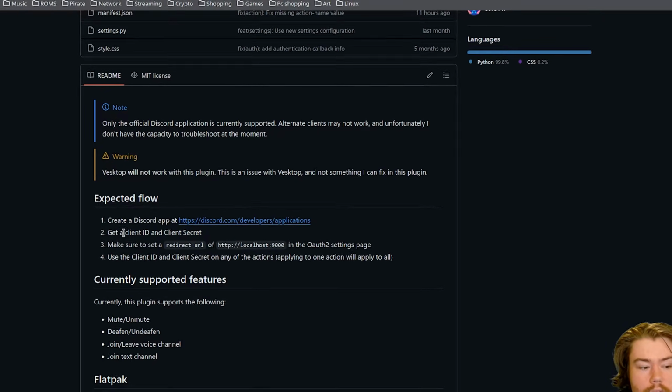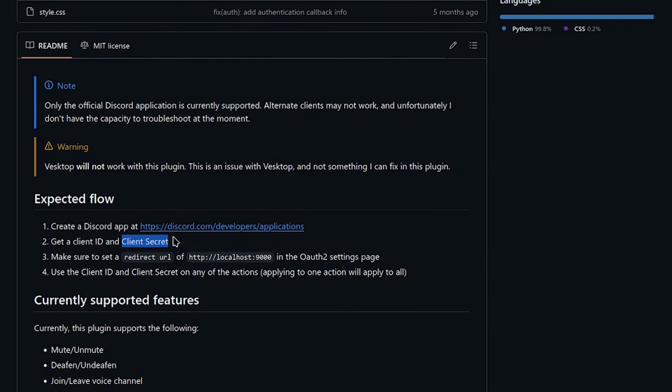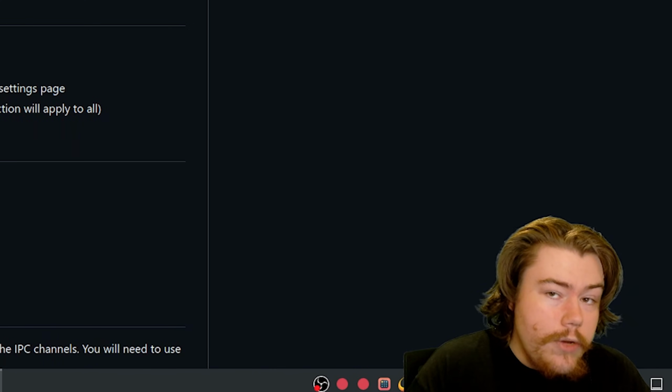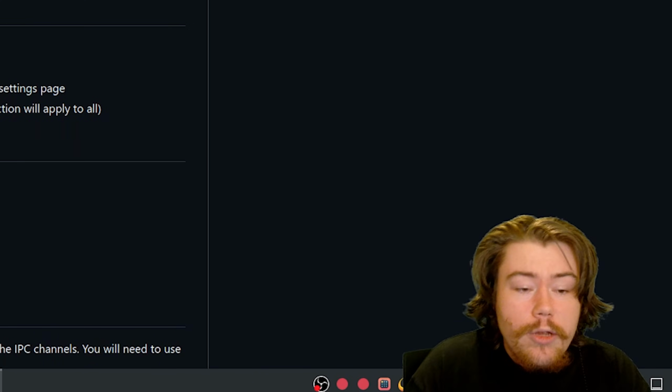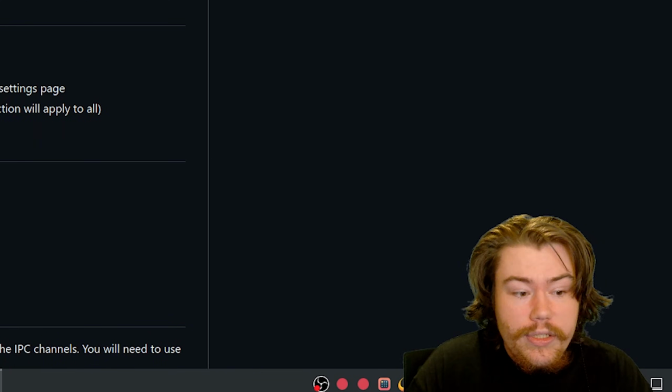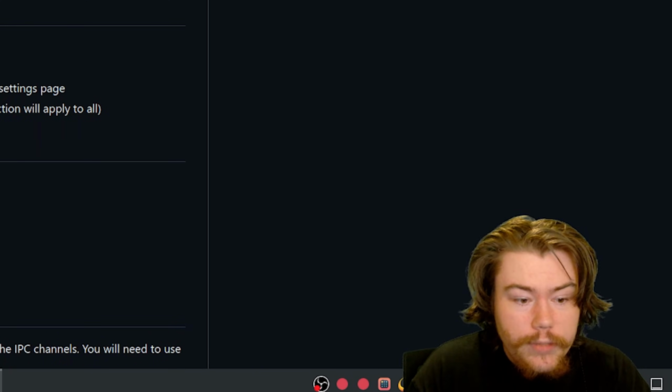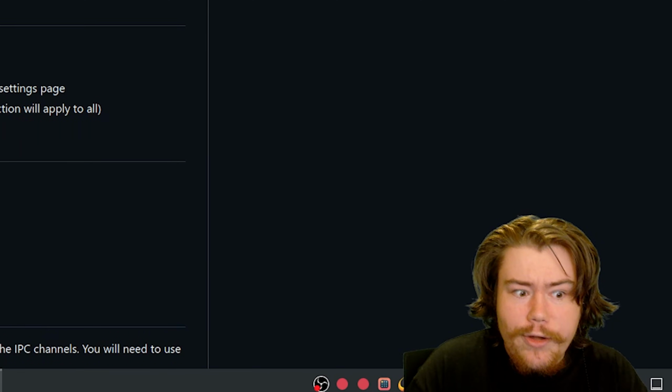Then you need to grab the client ID and the client secret. Now, when you see the client secret, you're going to have to hit reset to grab a new secret. And you want to back that up also because you may want to use it in the future, or you'll just have to keep resetting it to get a new secret.